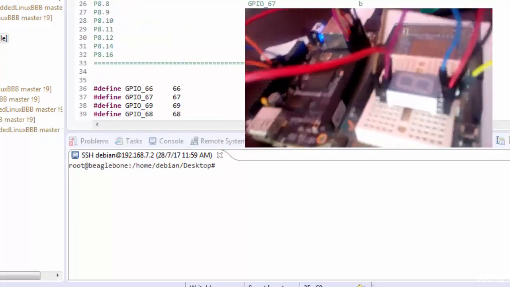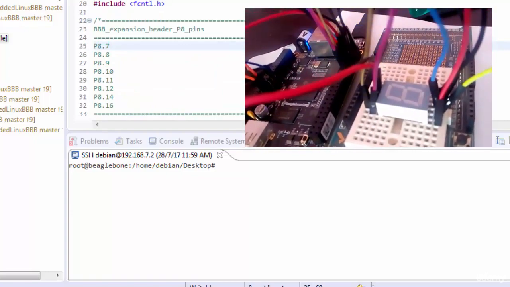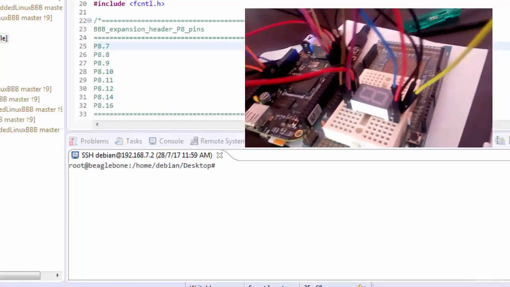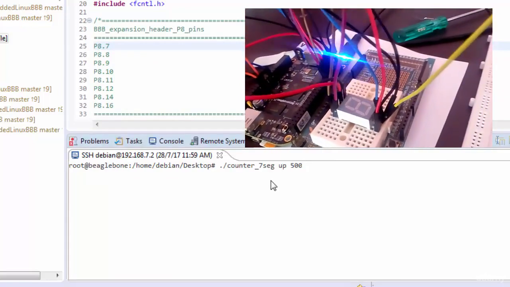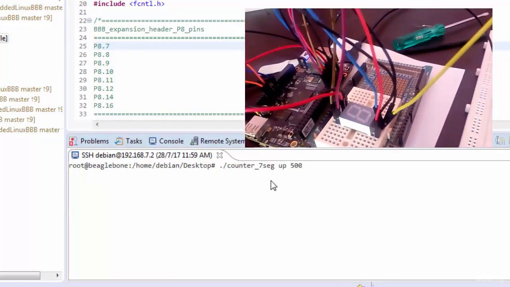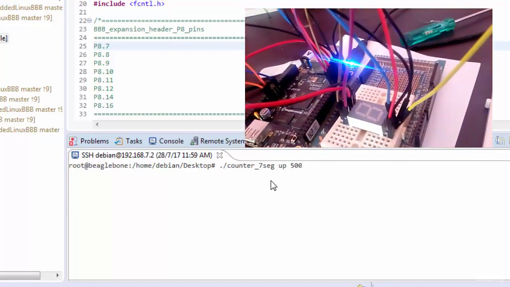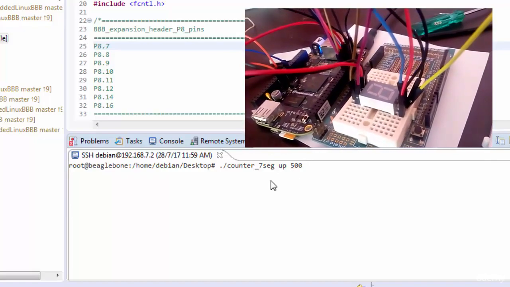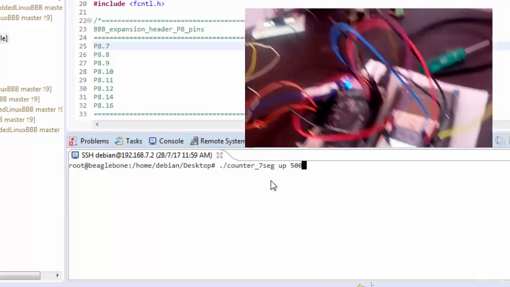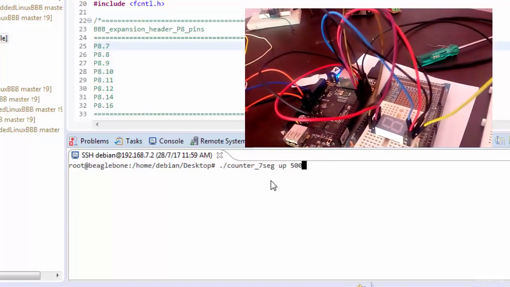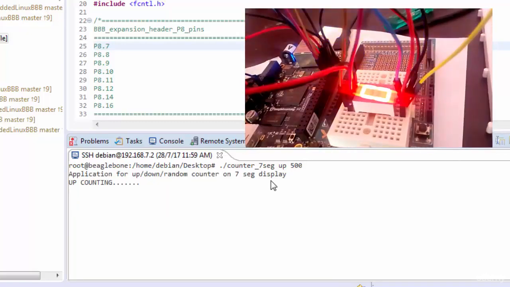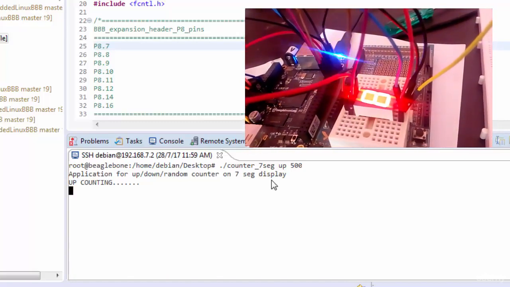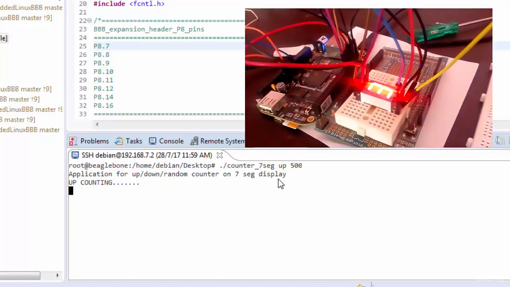Okay, according to this table here. Now let's execute our program. Let me first execute our application with the argument up. That means up counting, and after that a delay of 500 milliseconds between each count. Now let's hit enter, and here you can see that our 7-segment LED is displaying up counting.